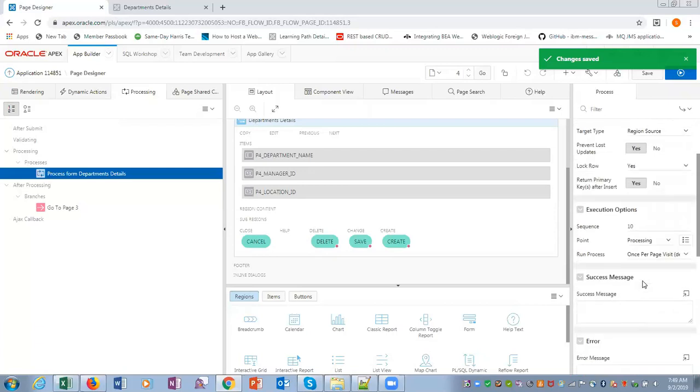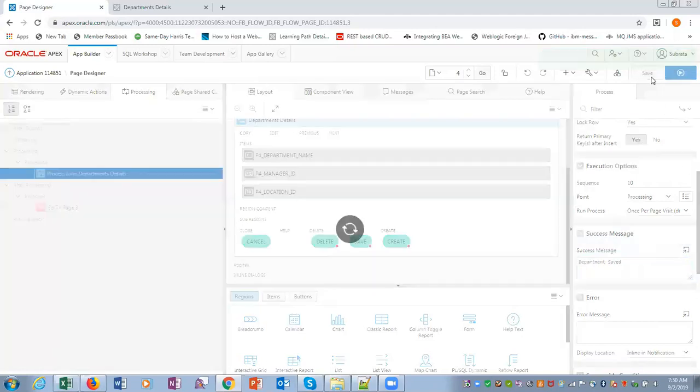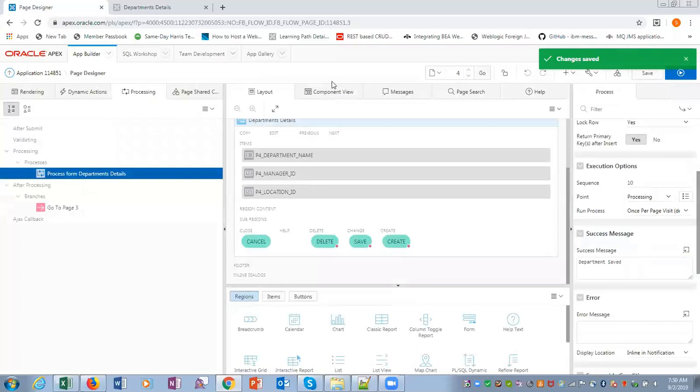this process will run. Now we can save a message. We can say department saved. Department saved. We can give this message, and once you save the department, this message should come.